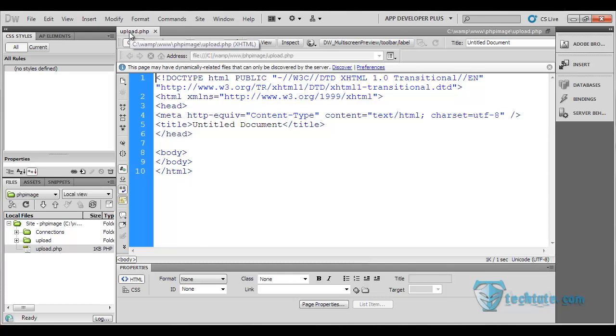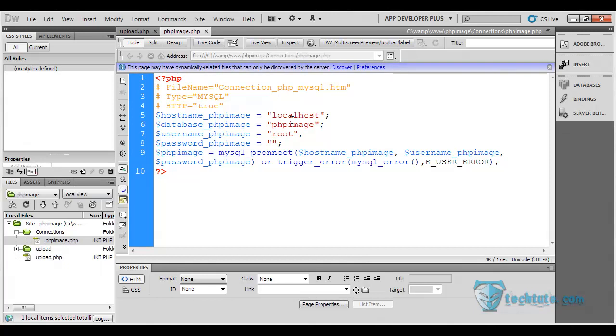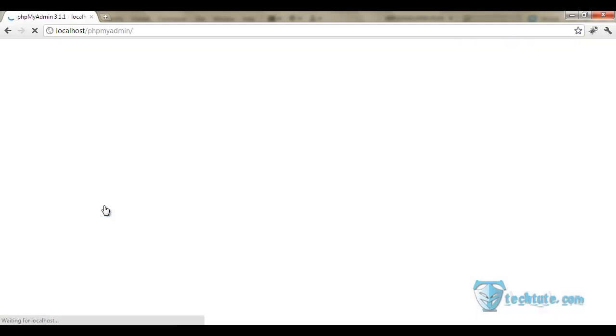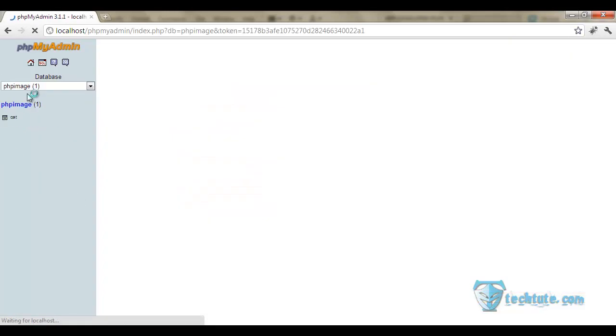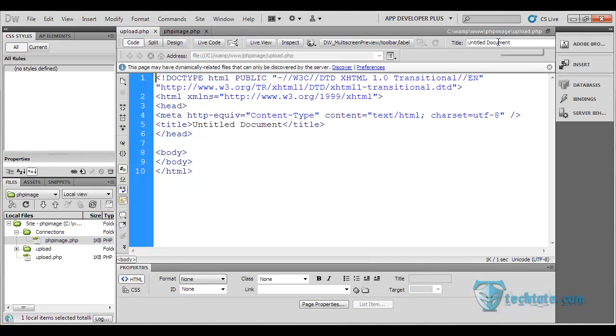I make a connection to the localhost PHP in the database. By the way, this database which I have made is PHP image here. This is just to connect to your database. I make this file, and now I'm going to make an upload file here.